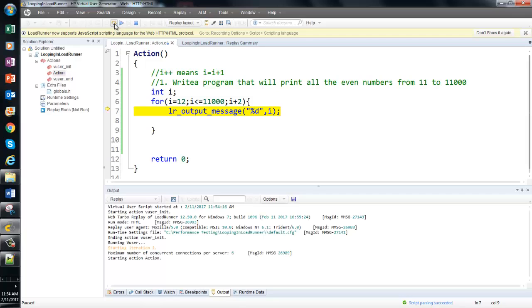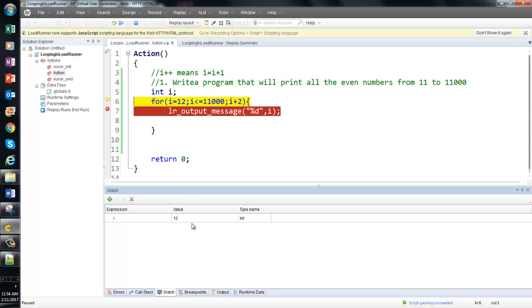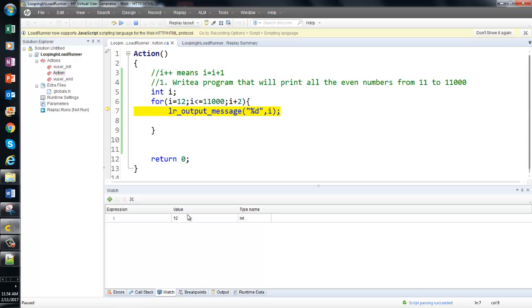Okay. Now, if you take a look at the watch here, what is the value of I? You initialize it at 12. According to our incrementation, if you do increment properly, it should be 14. But can you see, you are adding it, but as you didn't assign it to I, it is not increasing. I is not increasing. As a result, it is an infinite loop too. Right?